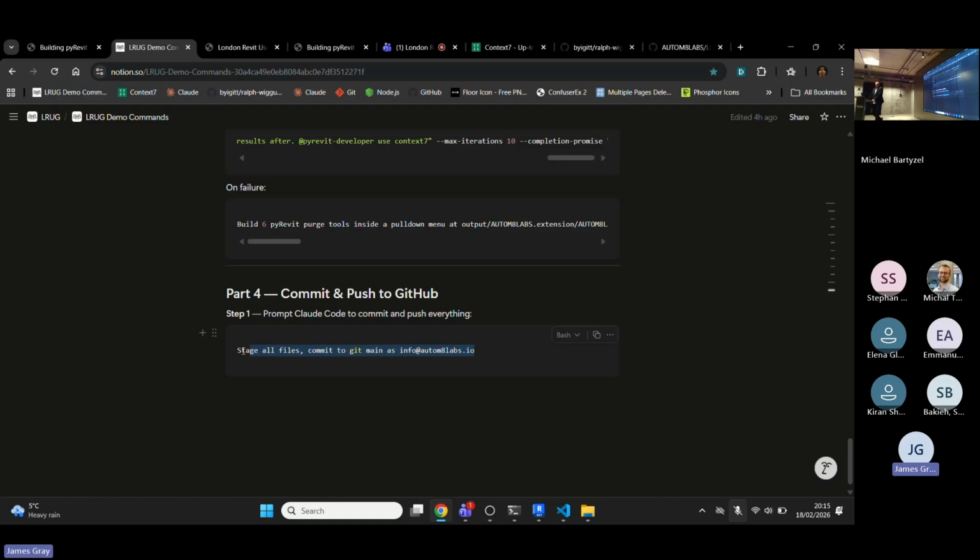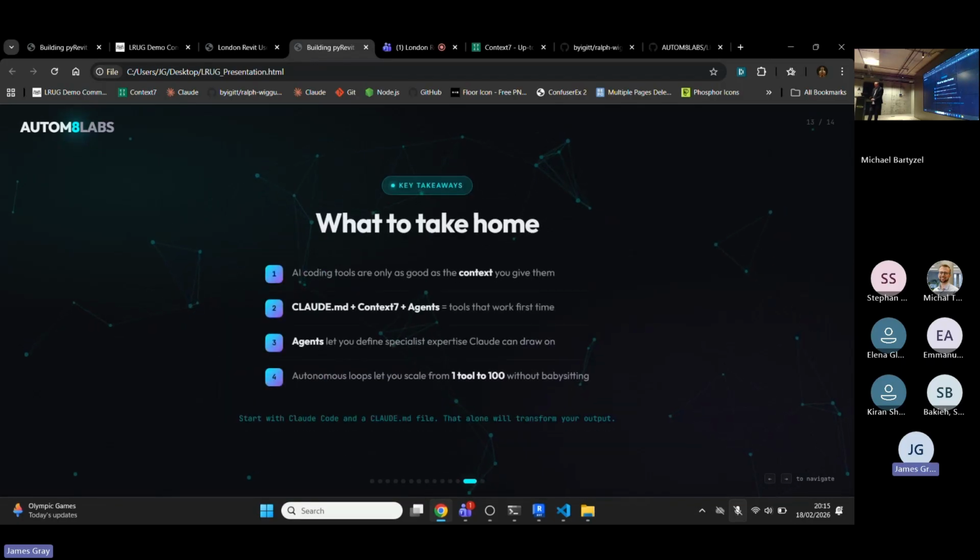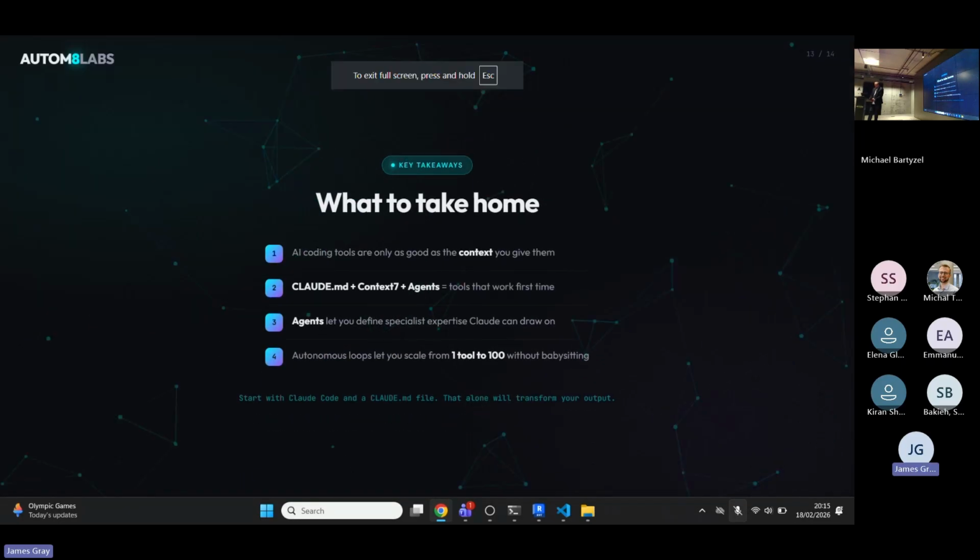But yeah, there's a prompt there as well, which is: stage all the files, commit it to Git, and use my email address to do it with. So basically, making sure you're giving it the context. The three things I showed. There's also the fourth one, which is skills. And then the agents as well, which specialize in certain things. And then you can use autonomous loops. I mean, it's pretty cool, but I don't know if I like the thought of this thing whirring away while I'm asleep. God knows what I'll end up with.